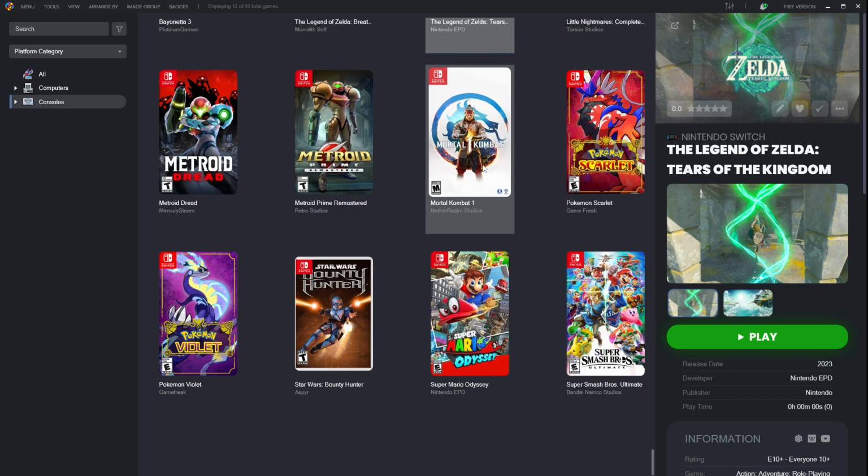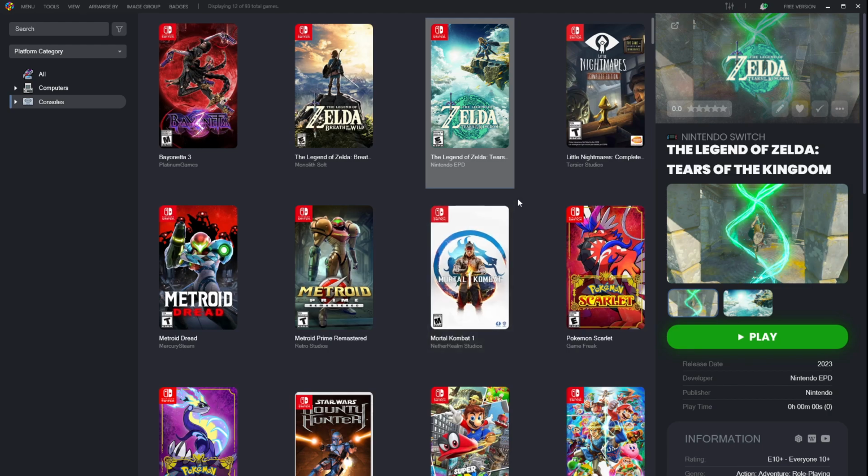So that is, again, if you're not wanting to go through RetroRig to do all this for you, how you set up and get to the point where you can launch games through Launchbox for the Nintendo Switch.